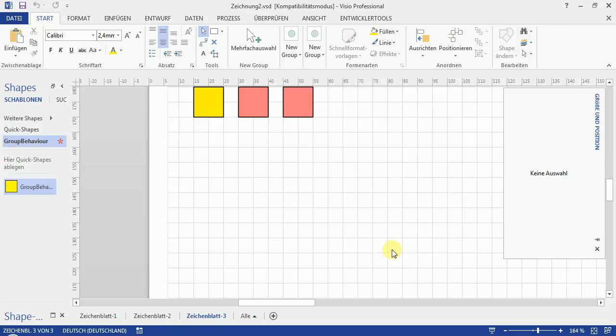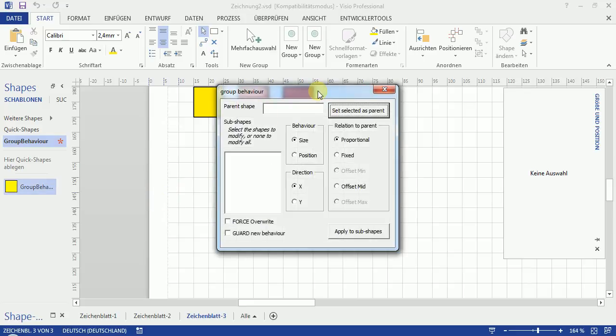Hi, this is the second video showing the capabilities of the group behavior tool with some more useful or more playful shapes. And I wanted also to show options that were not discussed yet.